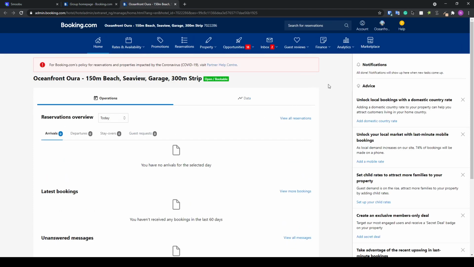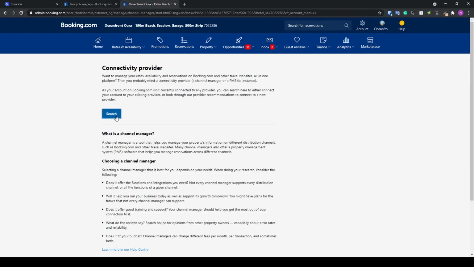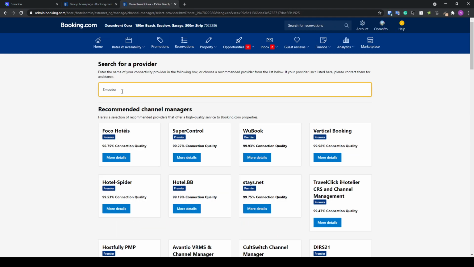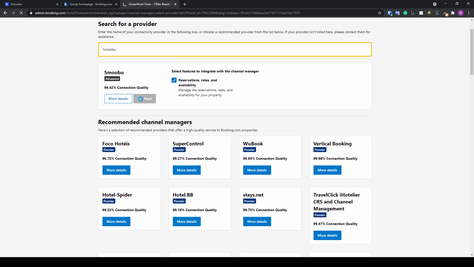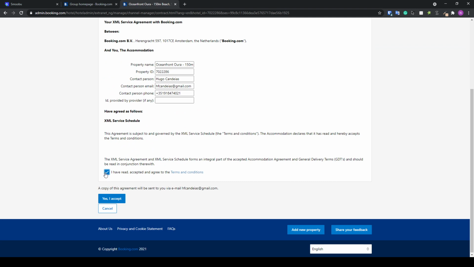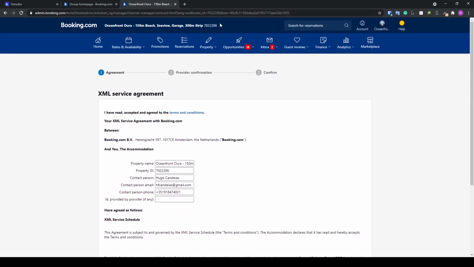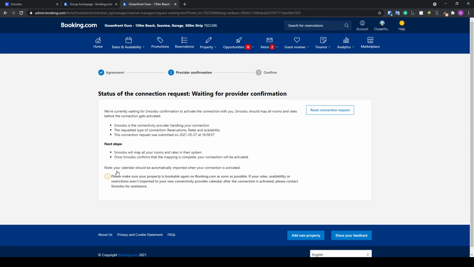Okay, from here on, I will click on Account and Connectivity Provider. From this page, I can click on Search and find Smoobu. Here, I will simply enter my channel manager and I will find Smoobu down below. I will then simply accept, and down there, I will accept the terms and conditions. Before that, I will simply find my property ID that you can always find up left and copy it. Then I will accept the connection and Booking.com will then request the connection to be made to Smoobu.